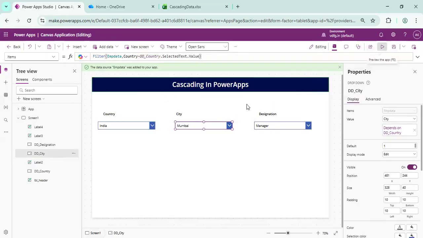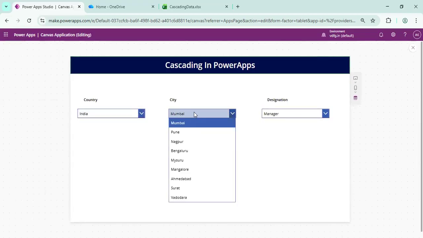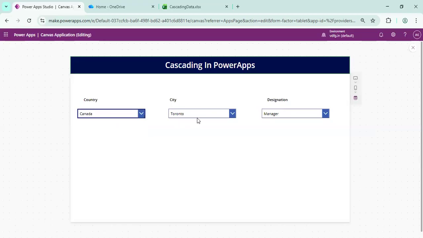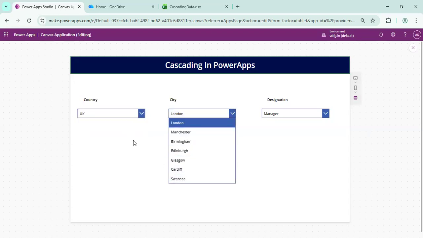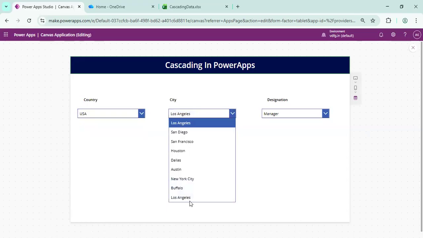Now if you see here, between this country and city, currently you have selected India. So related to India only, you are able to see those cities. If you change this to Canada, the cities get changed related to Canada. If you select UK, it gets changed also, and for the USA, it also gets changed.